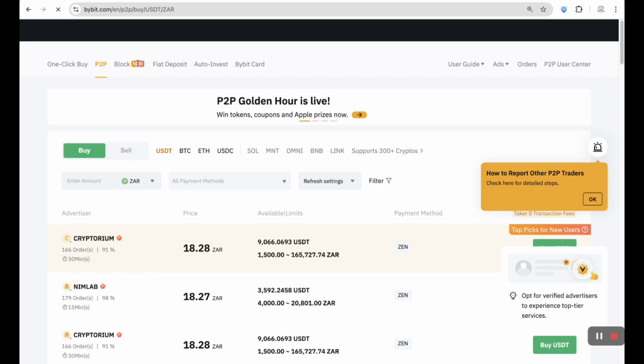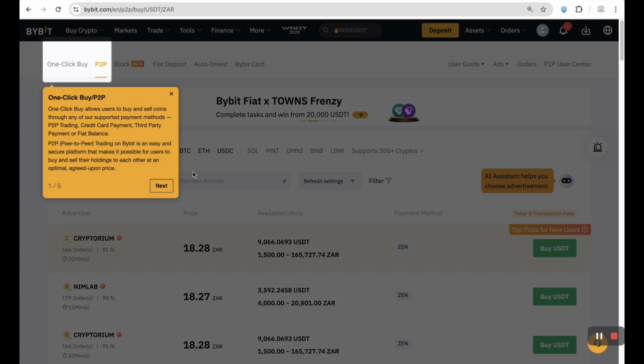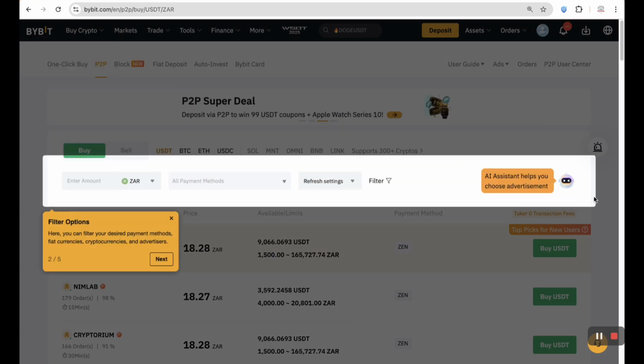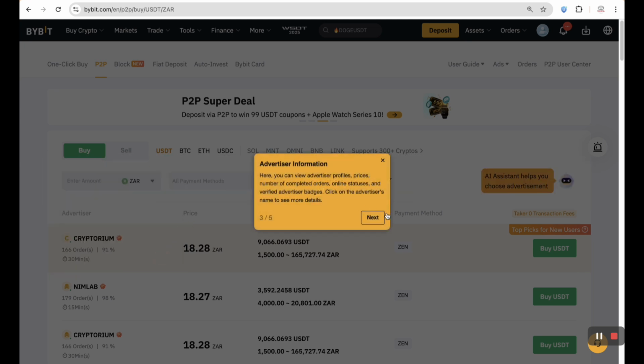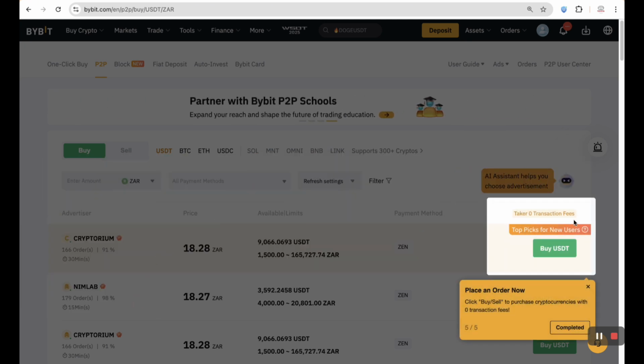You have to trade with another merchant so that you can exchange orders to buy and sell USDT with your fiat currency. You can see this is the P2P area where you can sell and buy. I will make a video for that later. This is the interface for buying and selling crypto on P2P, so you can use that to buy.